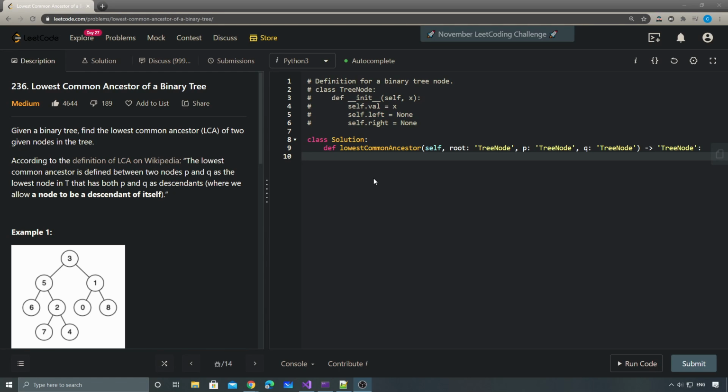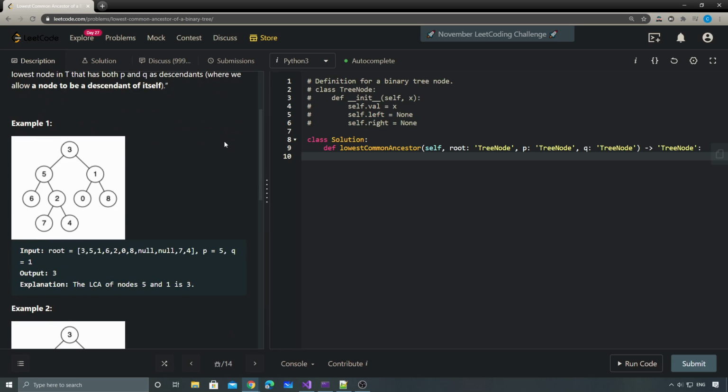So today I'd like to talk about this very classic tree problem on LeetCode, which is number 236, lowest common ancestor of a binary tree, which is also called LCA. So you're given a binary tree, find the lowest common ancestor of two given nodes in the tree.